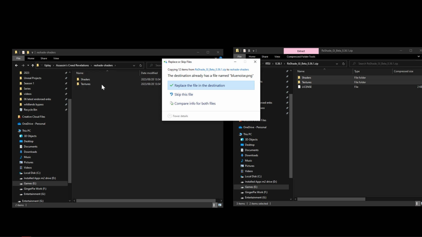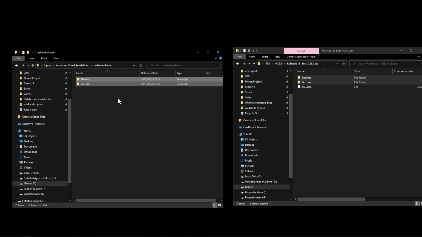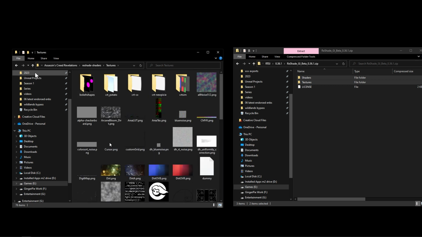And just replace all. It's not going to replace any of these folders. It's going to replace the files within that. So there's only a few files that it will replace, like blue noise and so on. So we'll just replace files. Otherwise, it's just adding extra files within this folder.